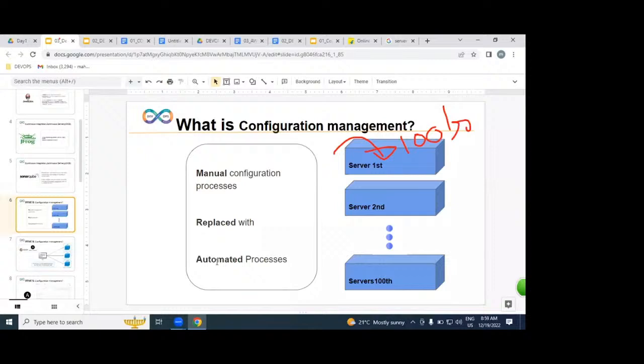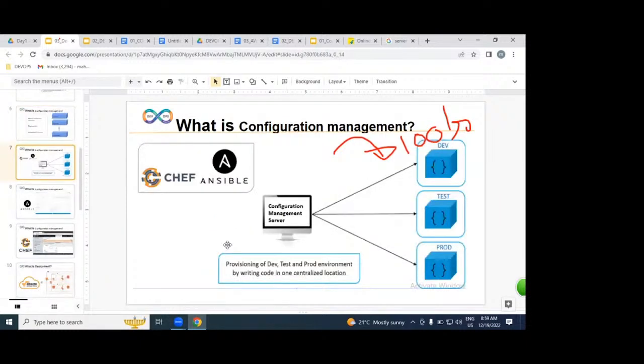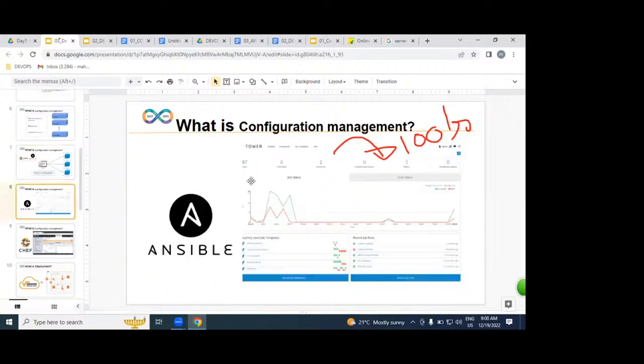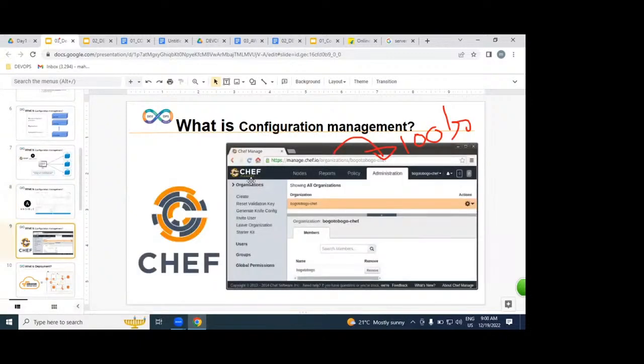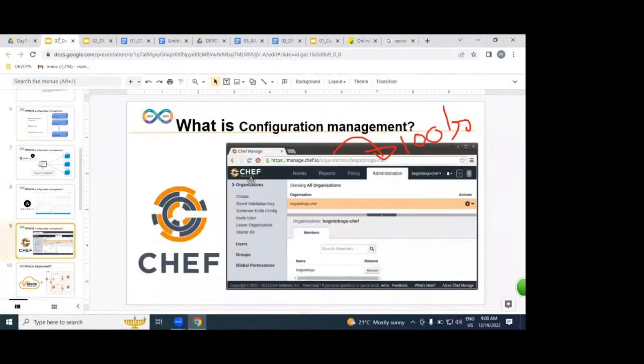Clear, all of you? Which tools support this? Ansible and Chef. With the help of configuration management, we can automate n number of dev environments, testing environments, and production environments. We are going to learn one push model and one pull model. Ansible is a push model. Chef is a pull model.